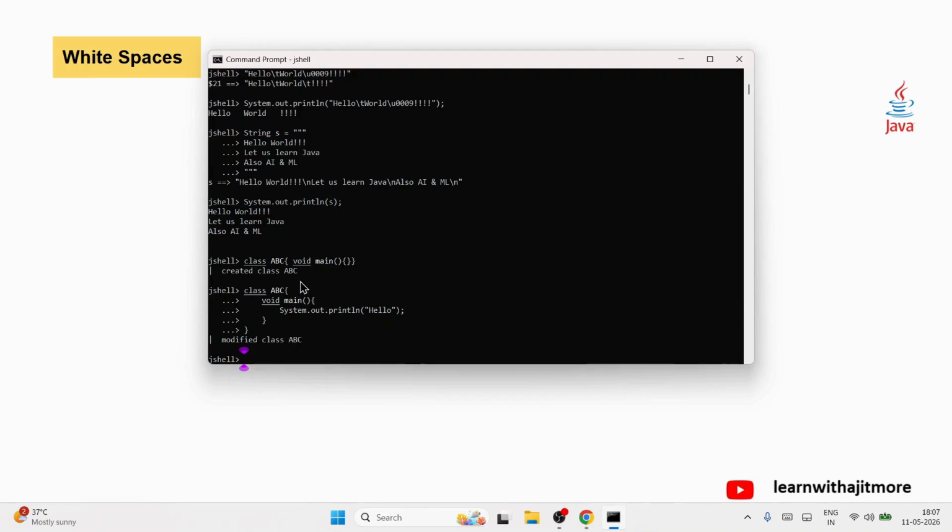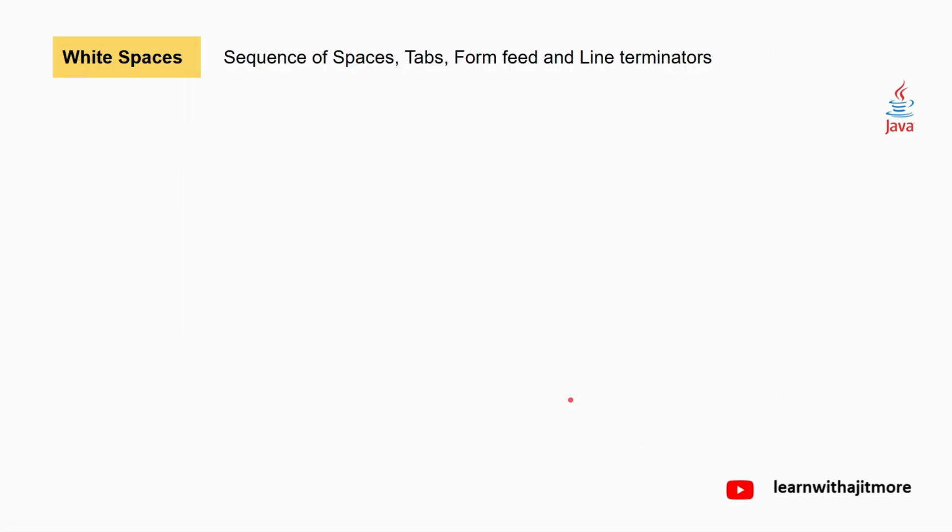It's cleaner, more elegant, more readable. Why? Because you have put it on a separate line and then you have put tabs and all. So it is a more elegant way, and this is more preferred. But anyway, these white spaces are actually ignored. Their purpose was only for tokenizing.